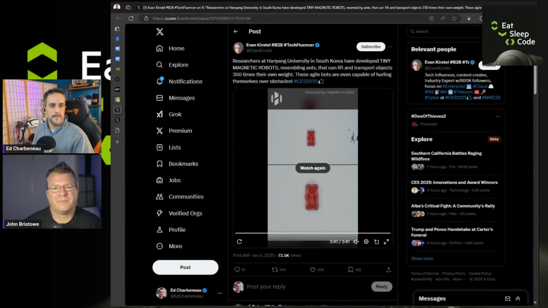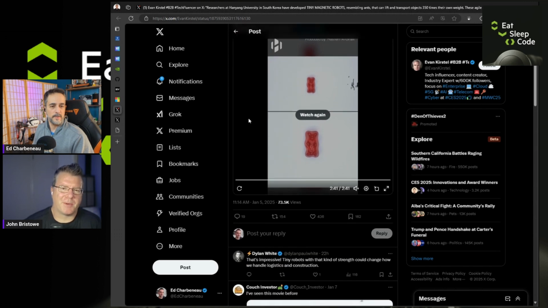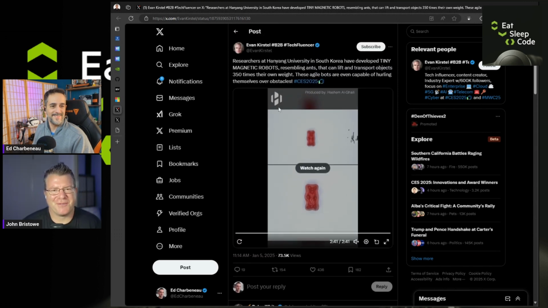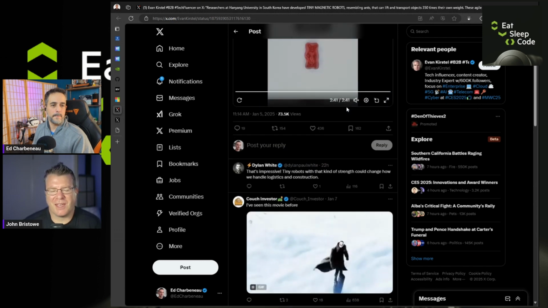It says tiny magnetic robots that can transport objects 350 times their weight, capable of hurtling themselves over obstacles, but in a very specialized environment. Meaning we own the tabletop or whatever. You can't put these anywhere.